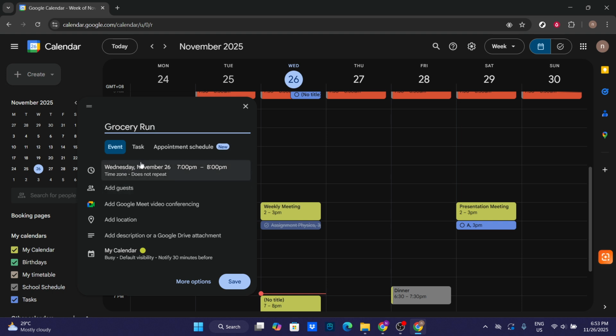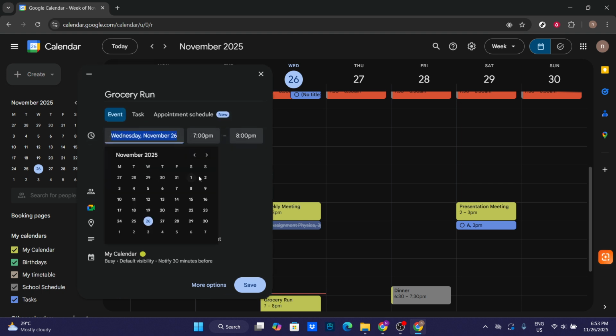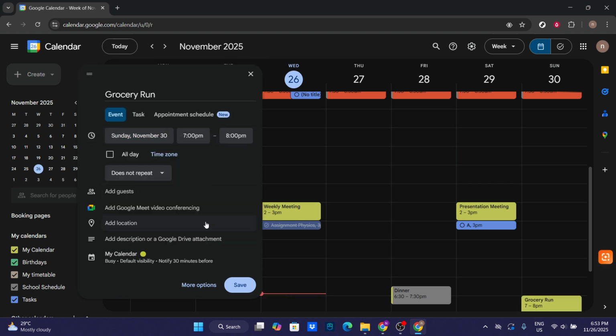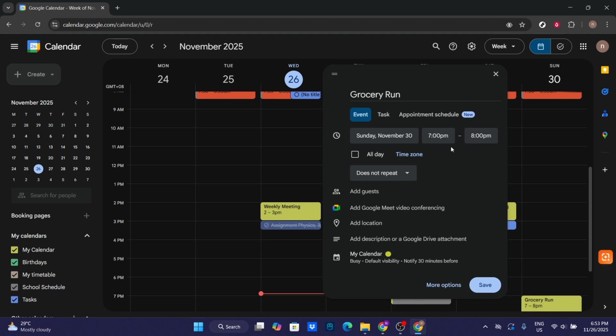Let's place this plan on the weekend. Navigate to your weekend dates and choose the day that fits. For this example, click Saturday, November 30. If you're in the month or week view, you can just click on that date box to start the event right there.